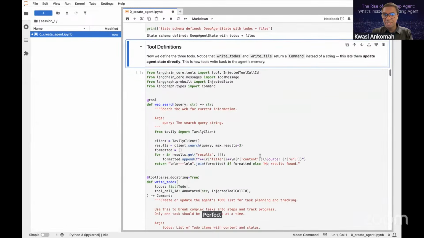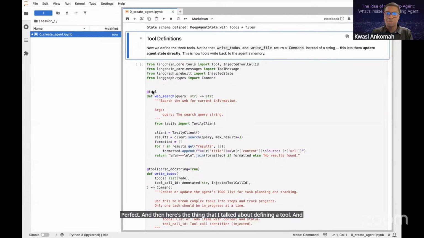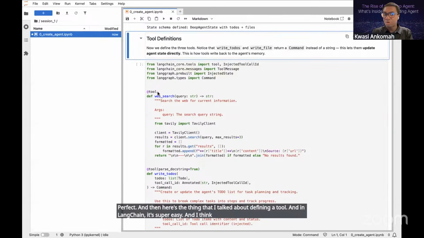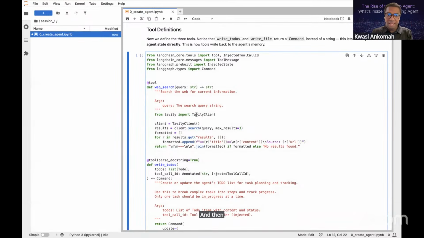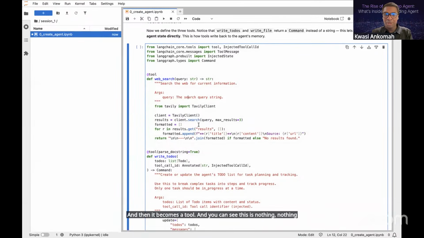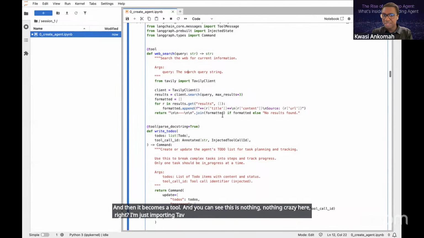Perfect. And then here's the thing that I talked about, defining a tool. And in LangChain, it's super easy. I think in a lot of the providers, CrewAI, they basically have all converged around this standard tool decorator. You just add this to your function, and then it becomes a tool. And you can see this is nothing crazy here, right? I'm just importing Tavily, getting the search results, and capping them at 3.